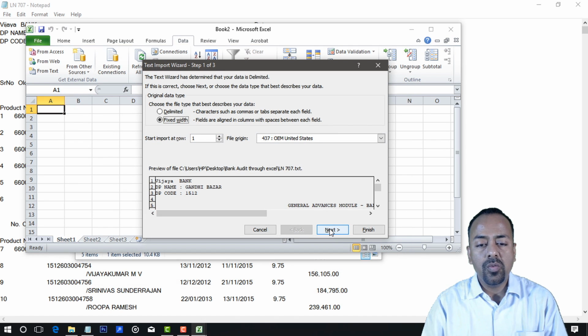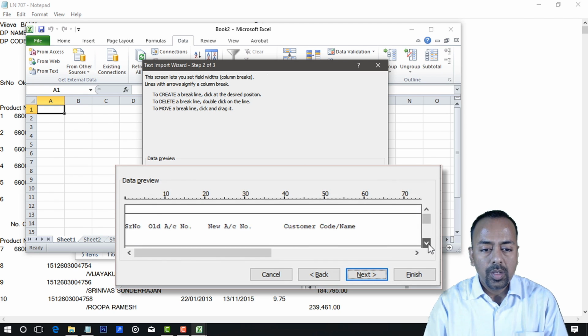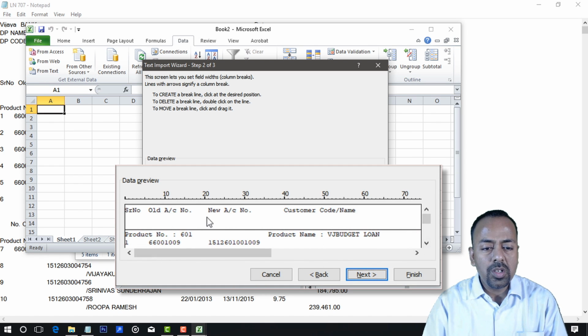If we hit next, you can see your Excel file, and if you scroll down a little, here you see all your columns. Your first column is a serial number, so you want to separate the serial number as the first column. Then you want to make the old account number a separate column, so you put a column line over here. This is very easy. You can always remove it if you don't want it, and you can drag it wherever you want. This is how you can play with it.